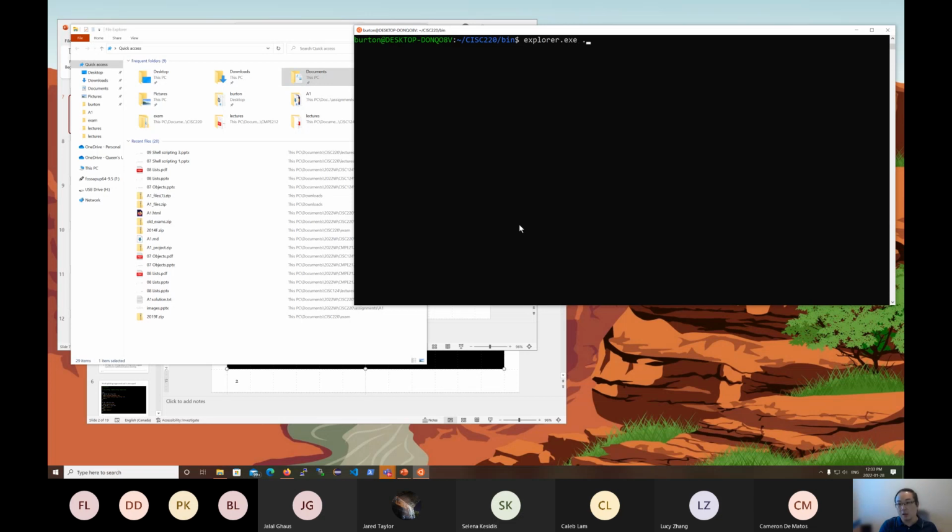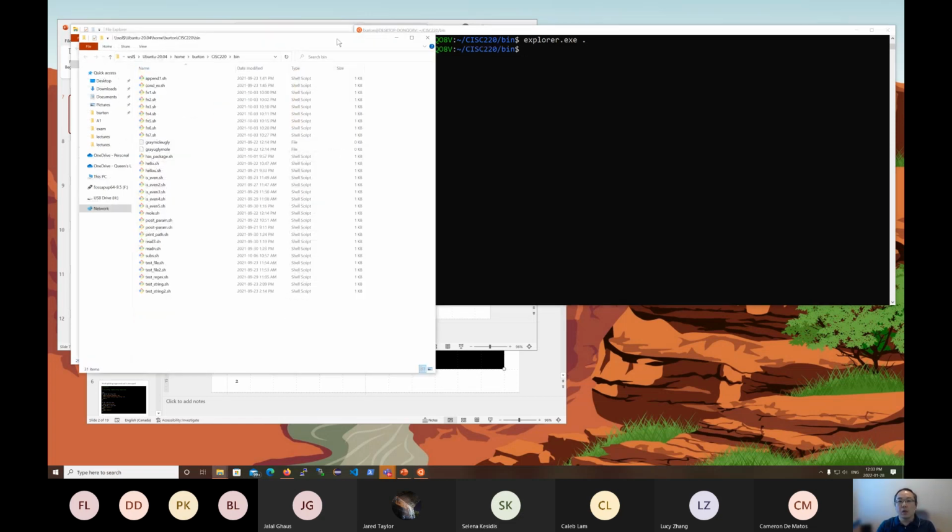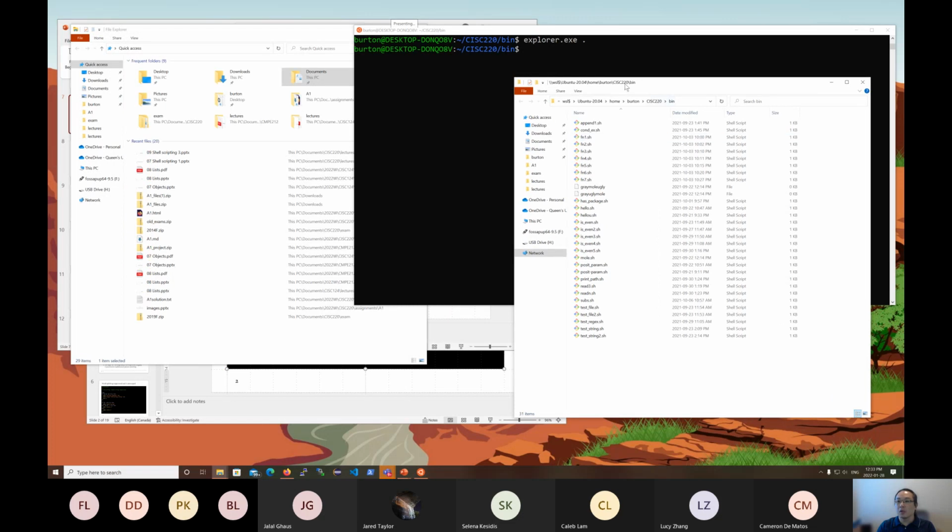explorer.exe and then period. The period's important because if you don't put the period in, then it doesn't help you. Press enter, and now you get a Windows Explorer window that's open in your Ubuntu folder, in this directory in your Linux subsystem. Right, and now you can just transfer files back and forth between these two windows.